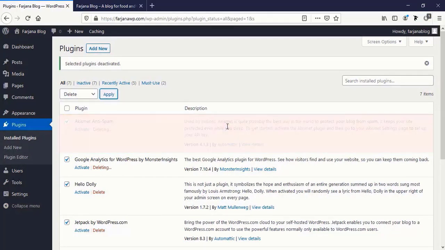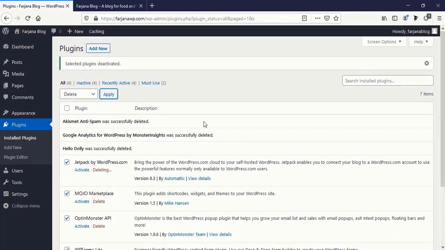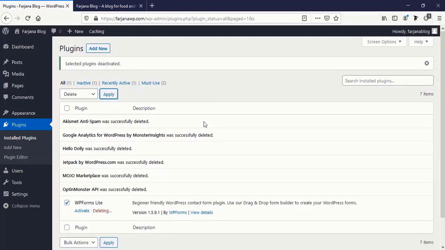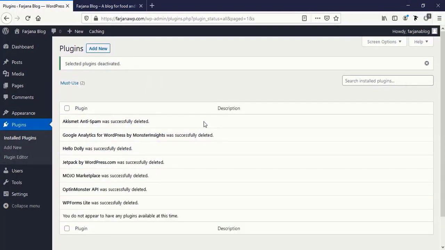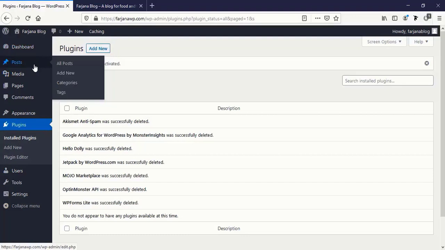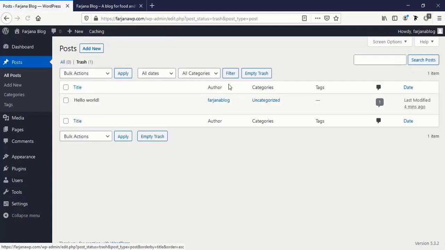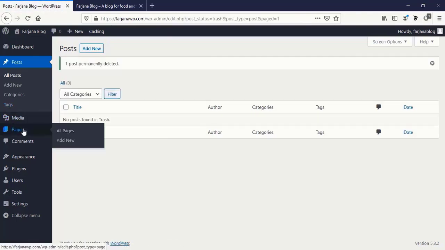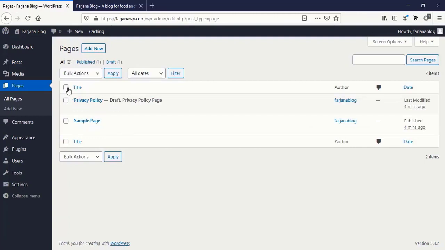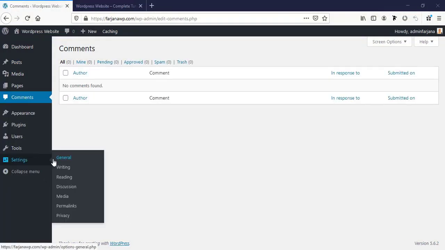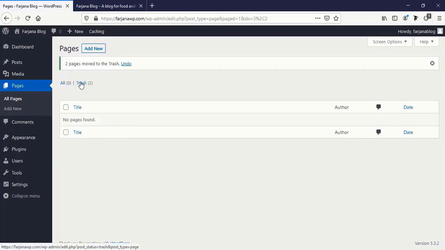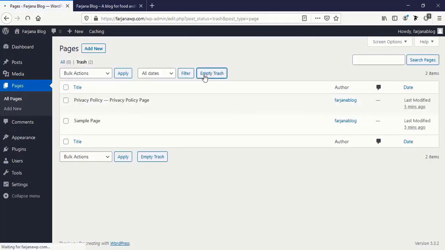Okay. So I'm deleting all plugins which I don't need here. Actually I want to build this website from a clean state and start from scratch. Then I'm going to posts. I'm just deleting this default post, selecting it, move to trash and apply. And next going to trash and empty trash. Next going to pages and in a similar way selecting all pages, move to trash and apply. Now going to trash and empty trash.